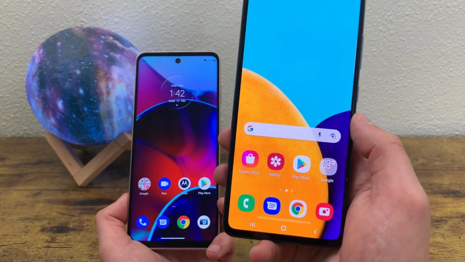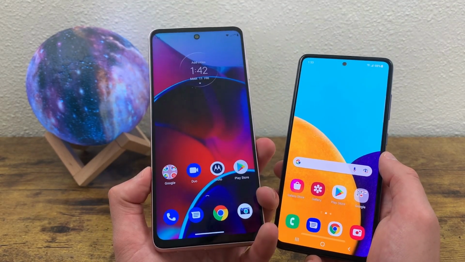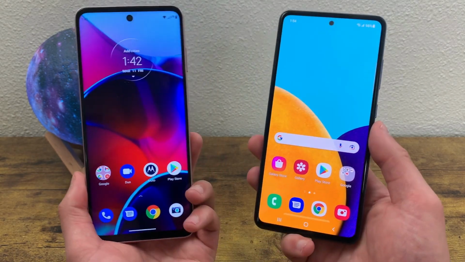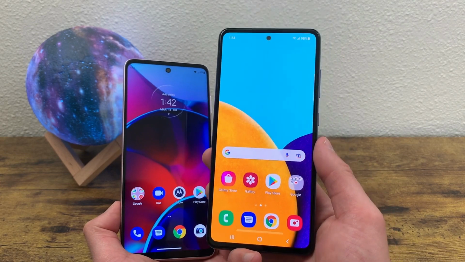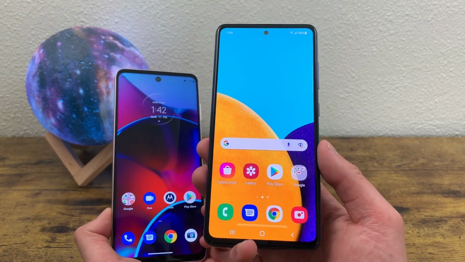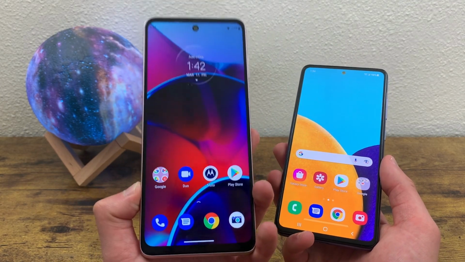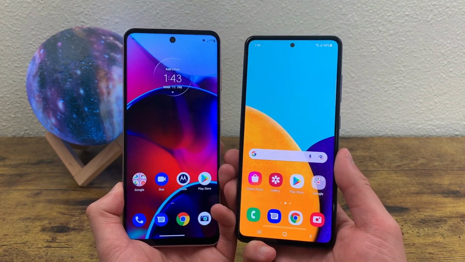On the other hand, the Samsung Galaxy A52 5G does have NFC, and the Moto G Stylus 2022 doesn't. So if you want to use mobile contactless payment services like Google Pay, then you'll probably want to go with the Samsung Galaxy A52 5G because this phone can actually use that feature, whereas the Moto G Stylus 2022 of course can't.